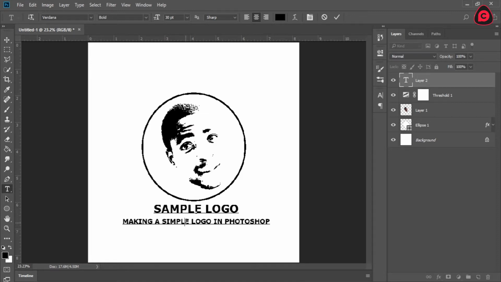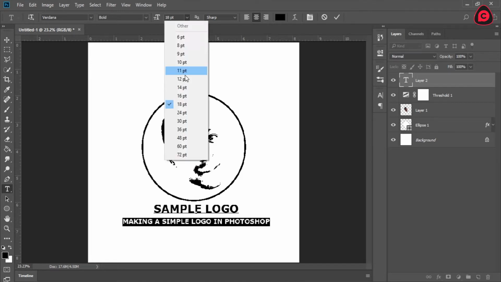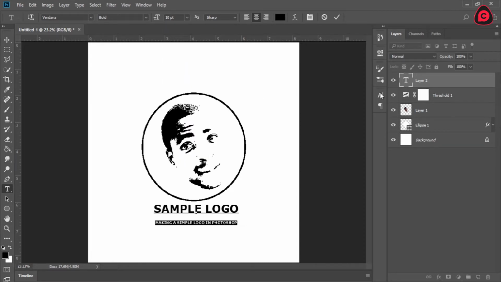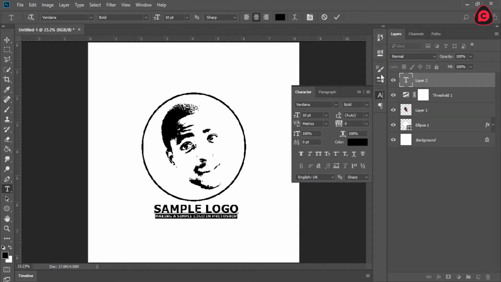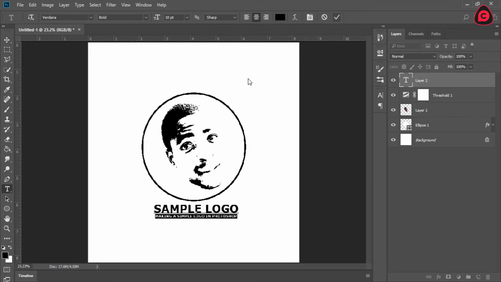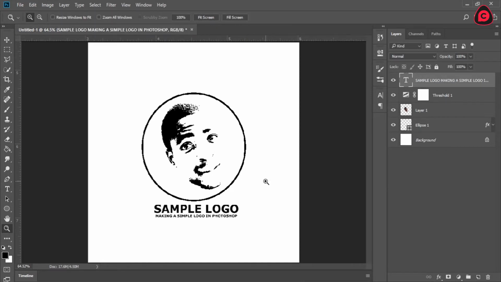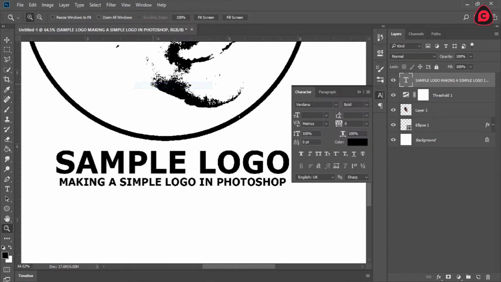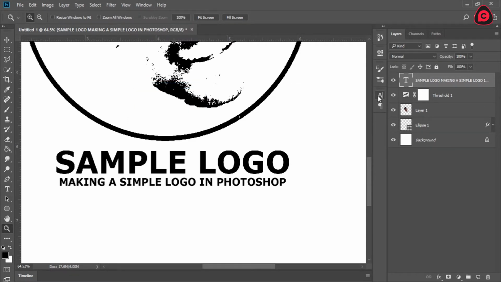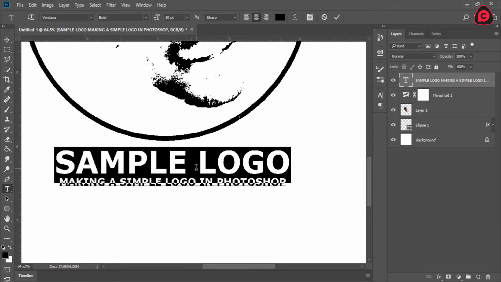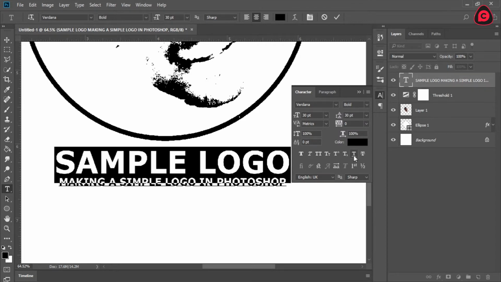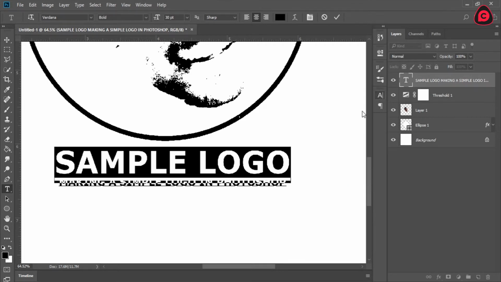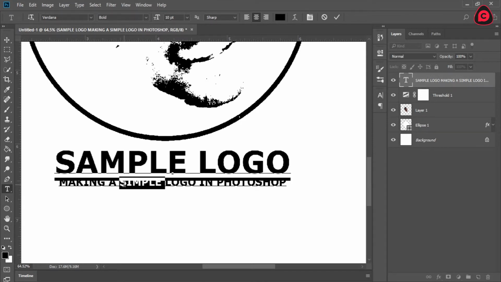I'm going to leave this at 30 and make this probably 12 or 10, and leave this at auto. In case you don't have this, as always, go to window and click on character, which is going to pop up. So with that, let me just underline this. Back to character, we click on this particular one, which is underline, and now that is underlined and it's even affecting this.